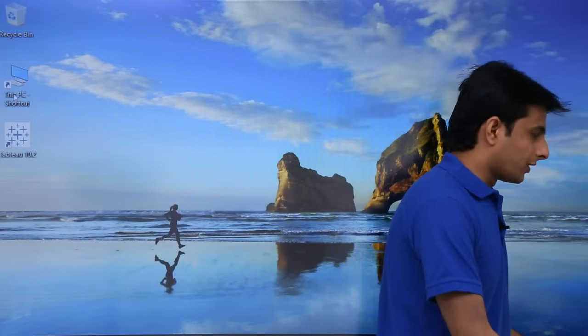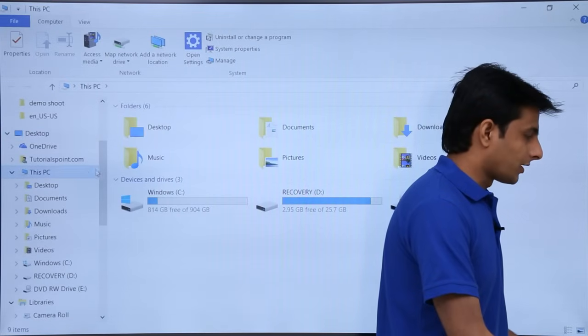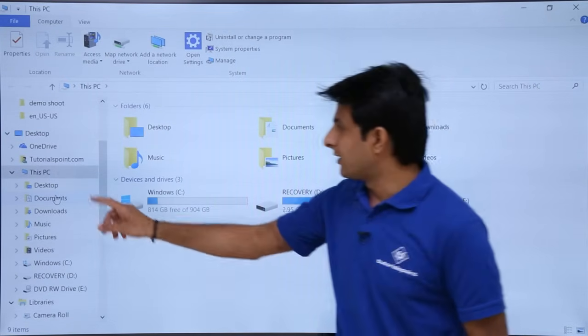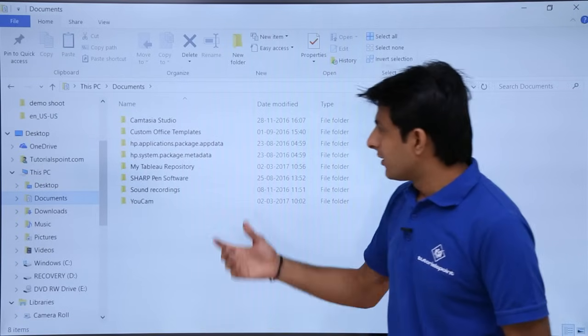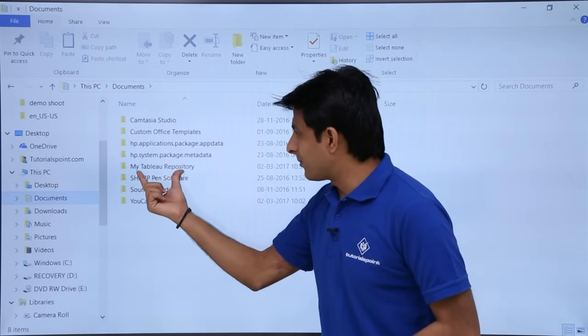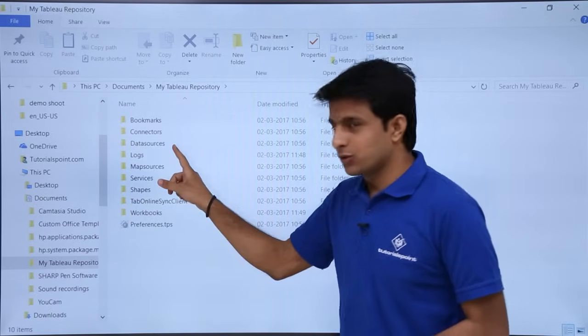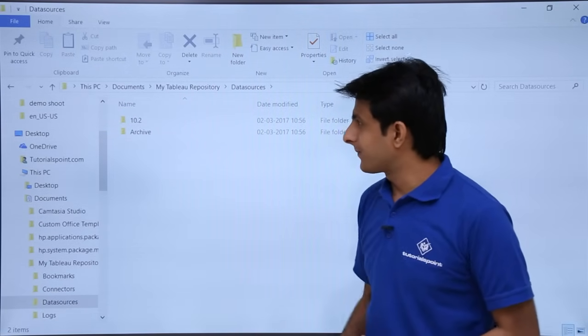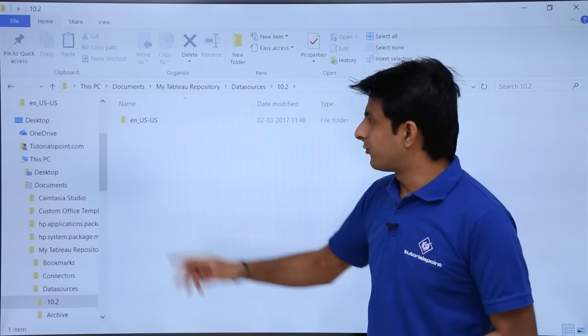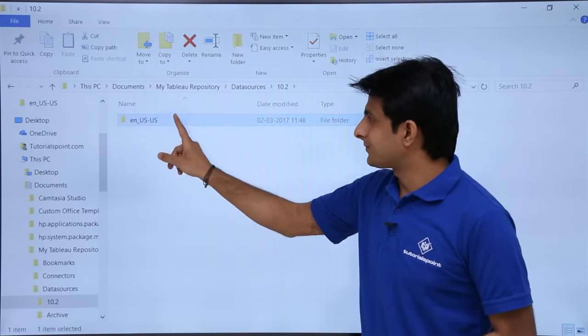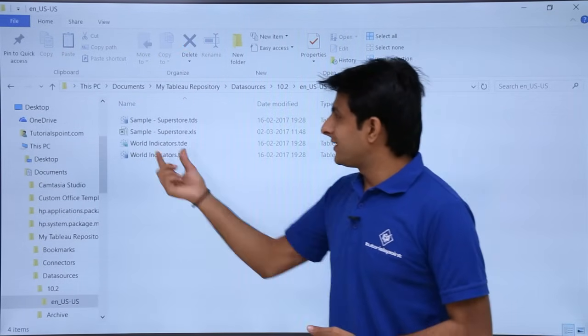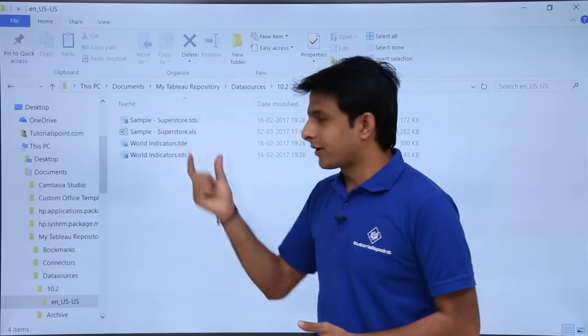So where are the files kept? You have to go to this folder. In this folder, it would be as documents. In this documents, you have this folder. In the documents, you see there's My Tableau Repository. I'll just double click and open. In that, you see there's a data sources. So double click and open that. 10.2 in that folder. Yeah. So if you see there's the sample superstore.xls file.